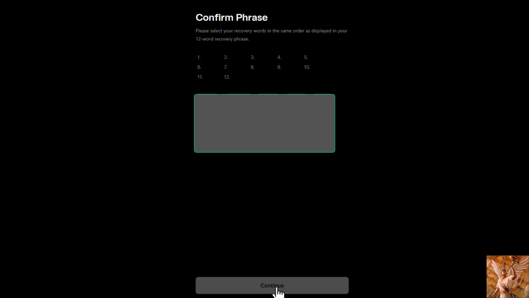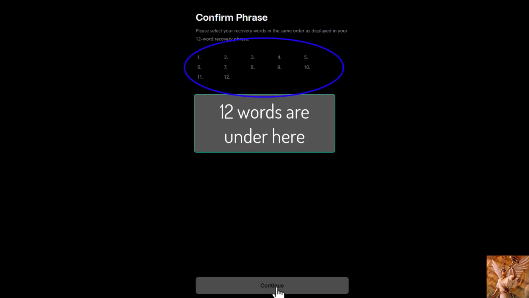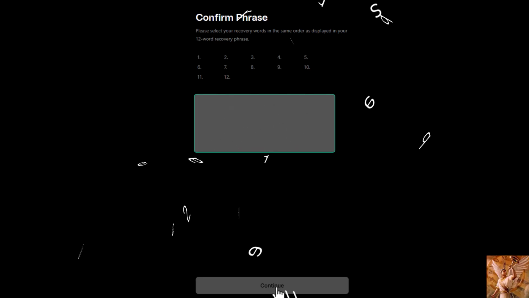Okay, this is why I told you to make sure you write them down. Now just stop the video at any time and do the step, and then click play again and continue to the next step. So now, as you can see, I've got all my words covered up, but I've got to put them into those slots 1, 2, 3, 4, 5, 6, 7, 8, 9, 10, 11, 12. I got to put the words in order to show that I have written these down and I do know what my recovery phrase is. That's these 12 words. That way I can recover my wallet should anything ever go wrong.